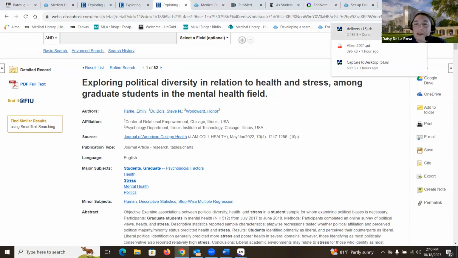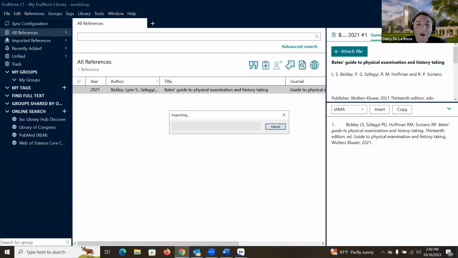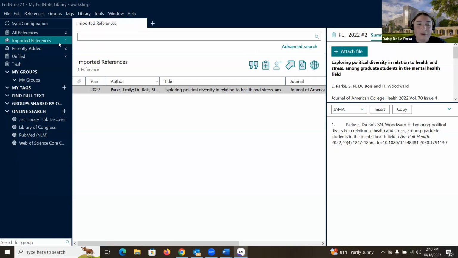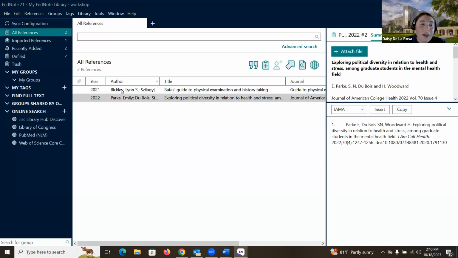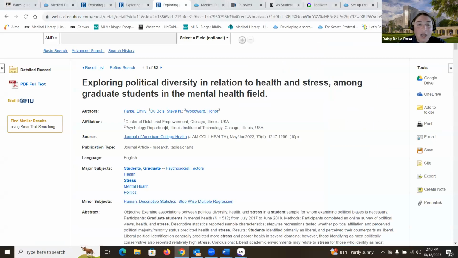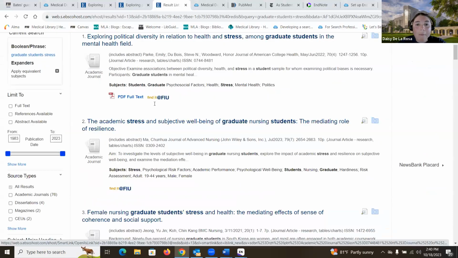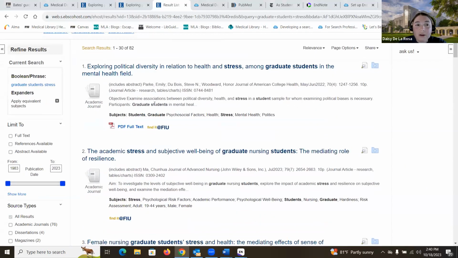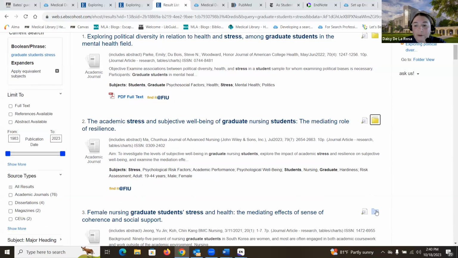All right, so it downloaded, and then we have our article populate in there. So now we're starting to see in all references, we have our 2 references we've added so far. The one we just imported and anything we've recently added during this session that we've had EndNote open. You can also send multiple references at one time by adding them to a folder first here in EBSCO. So here you have this little folder icon, so you can go ahead and add them. So we'll add the first 3 here.